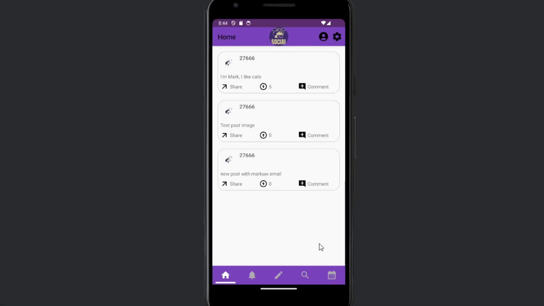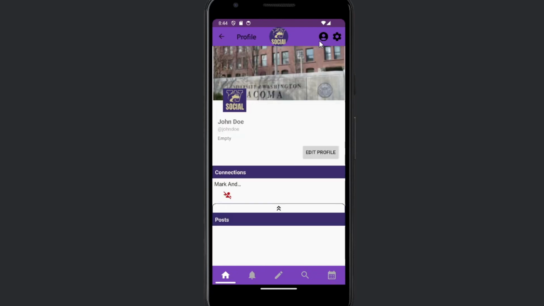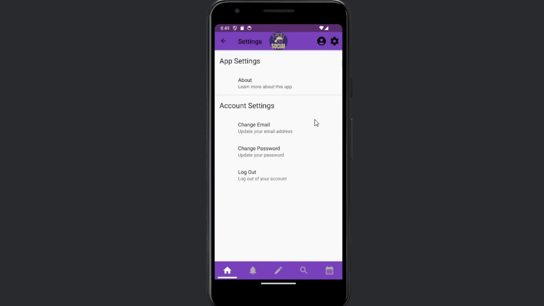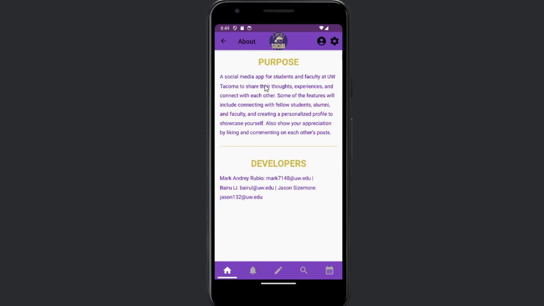Next, let's head over to the profile page section. To view your own profile, simply click the profile icon at the top right section of the screen. Here you can view your own account details such as display name, user ID, account bio, current connections, and your own posts. Under the connections bar, you can disconnect from other users. Lastly, we have the settings page, where you can view the information about our application, change email and password options, and the logout button.